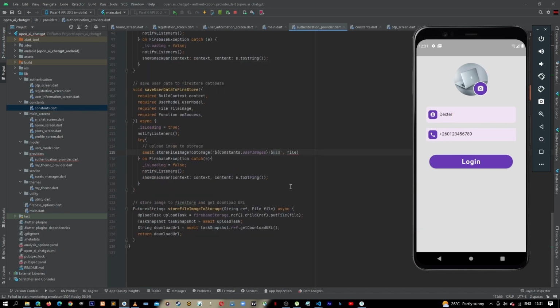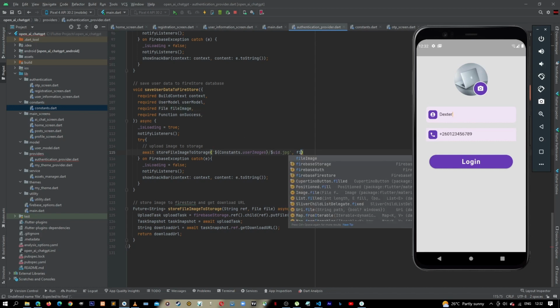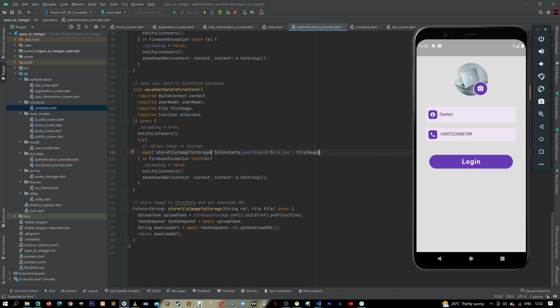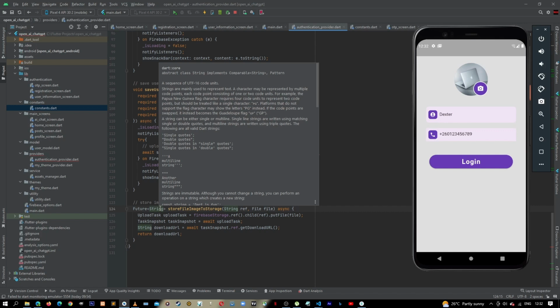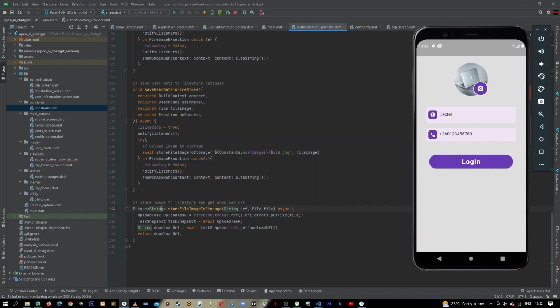and then here we can put .jpg for an image, say JPG like that. And then for the file, we know that we are sending a file here, so let's put our file image. Then since we are waiting for this method to happen, we can assign it to a string here, since it's returning a string. But what we're going to do is let's just assign it to a string.